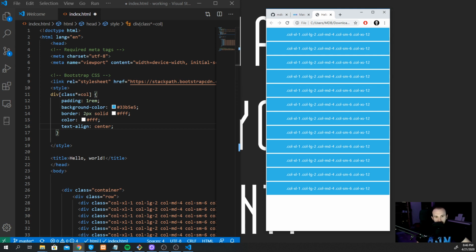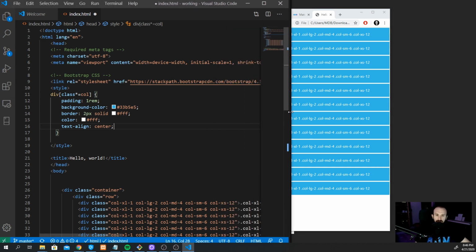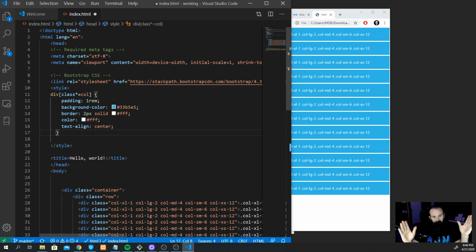Stanley asks, if we don't define the size, will the div resize itself equally as the screen size changes? If I got your question correctly, this is the whole idea behind responsiveness. Actually, if you use just col, it will not resize. You need to define col and the breakpoint, like col-sm, col-md, whatever, because only then will it know when to break.